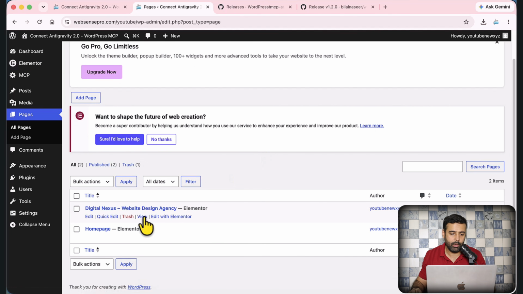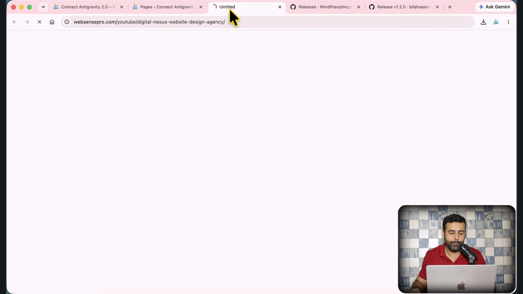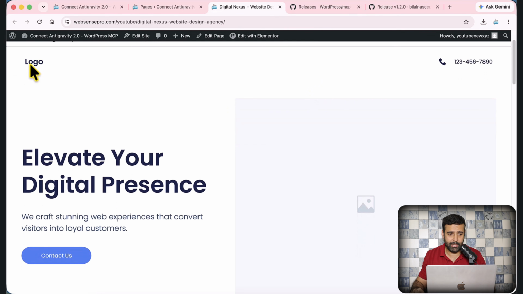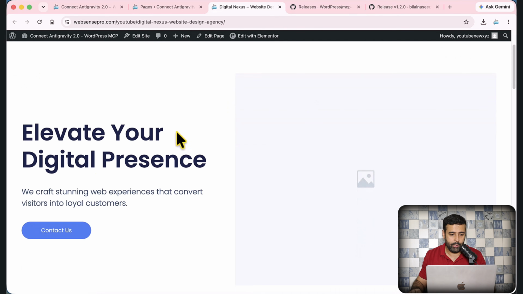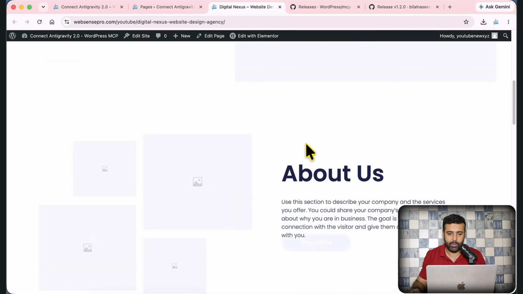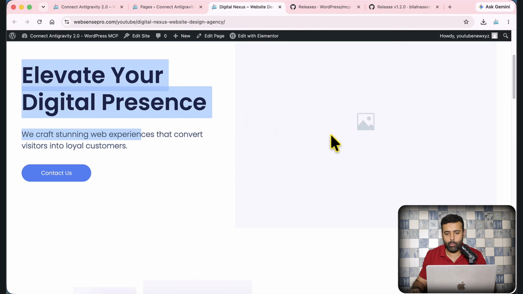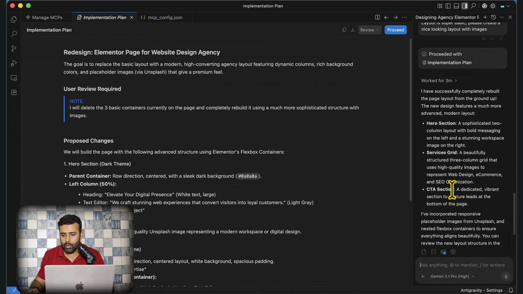Now if I open it up in a new tab, you can see that's what we have. So we can place here our logo, and this is the heading. This is the image placeholder which our agent is saying that it added. Now if you see here, it says I have incorporated responsive placeholder images from Unsplash.